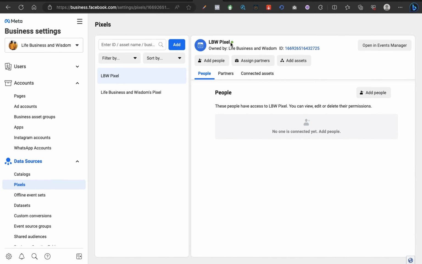Can you now see that it has turned to green? So this is it. Active, last received 3 minutes ago. Now guys, that is that. We've been able to set up pixel. The next thing now is to set up conversions API. Now I will explain why you need to set up conversions API later, but let's set it up first.